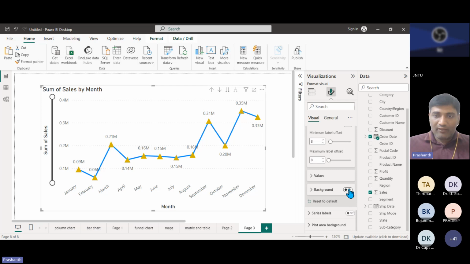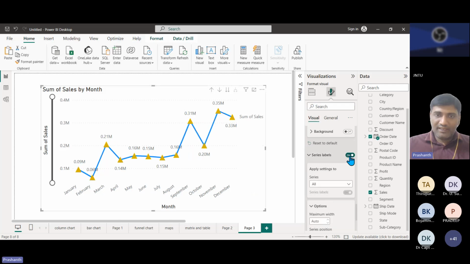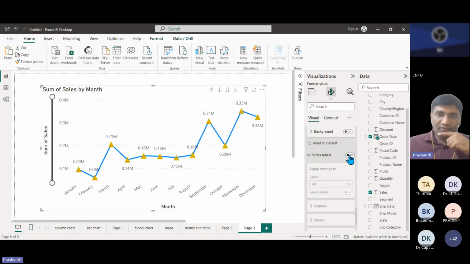And about the background of that particular visual, the label, about the series labels. This is the series label, you see. What is this series indicating? That series is indicating sum of sales. So that is called a series label. When you turn it off, that series label will be turned off, and we cannot see it.